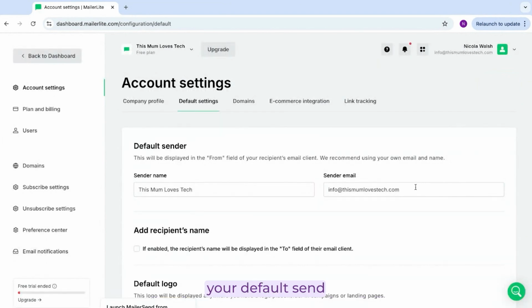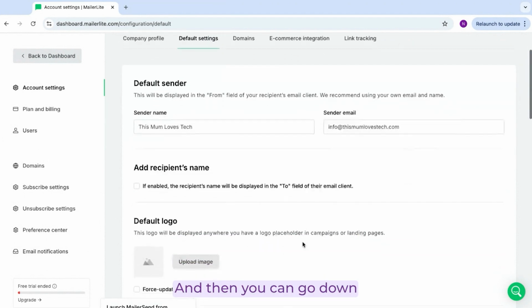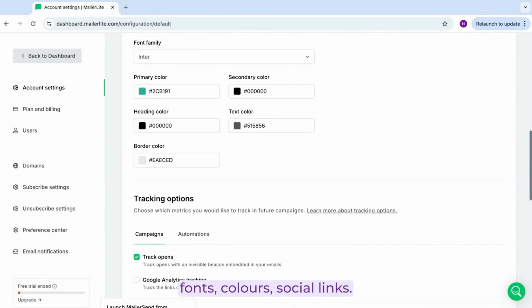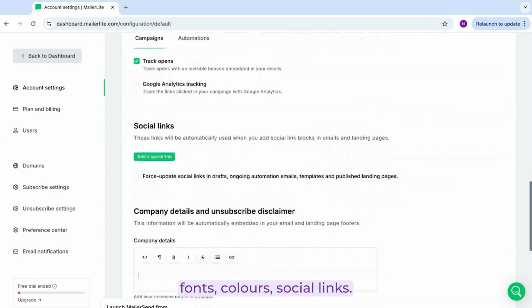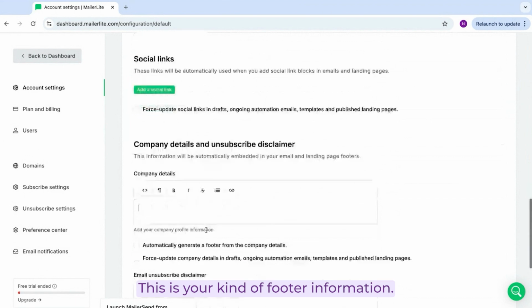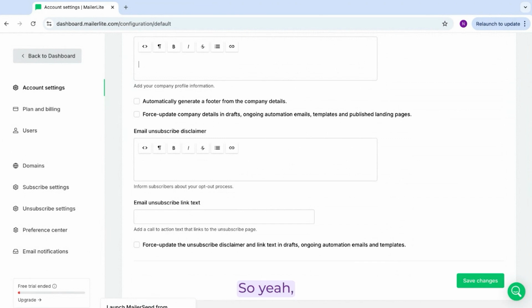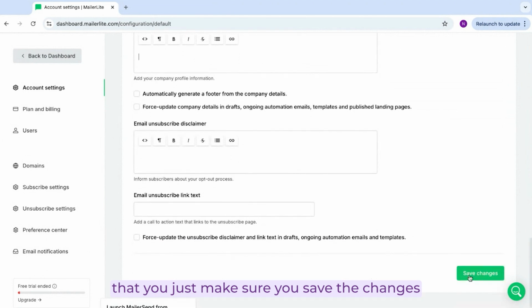You can set what your default sender email is. This should be the one that you have authenticated. And then you can go down through all the options. You've got logos, you've got brand fonts, colors, social links. This is your footer information, your email subscribe and unsubscribe text. All those things you can set to be defaulted, so then you don't have to keep adding them in every time. So just make sure you save the changes once you've finished adding to them, and that's where those default settings are.